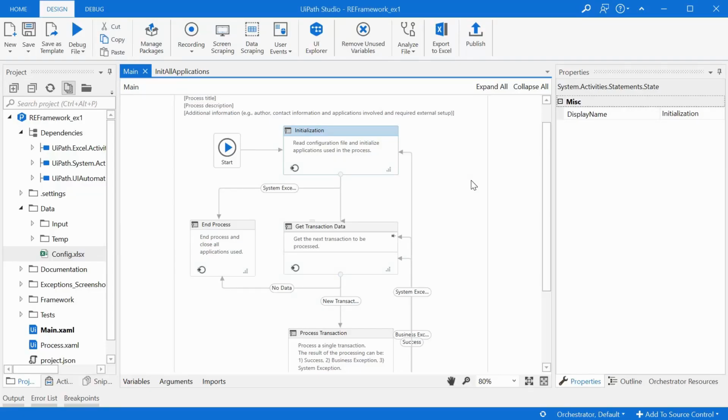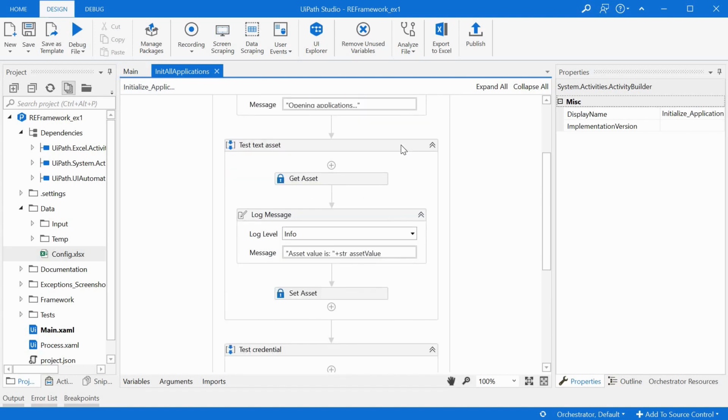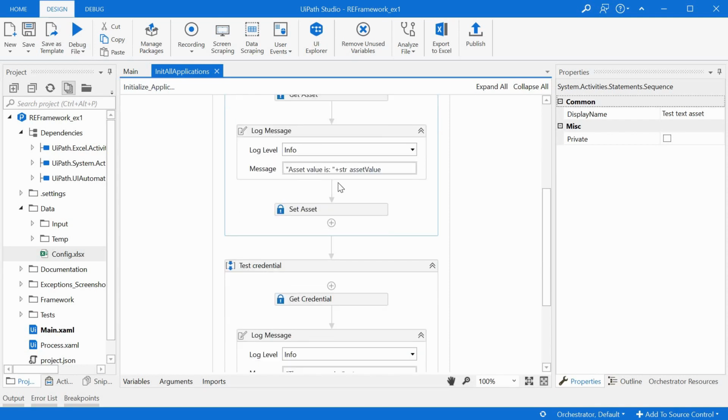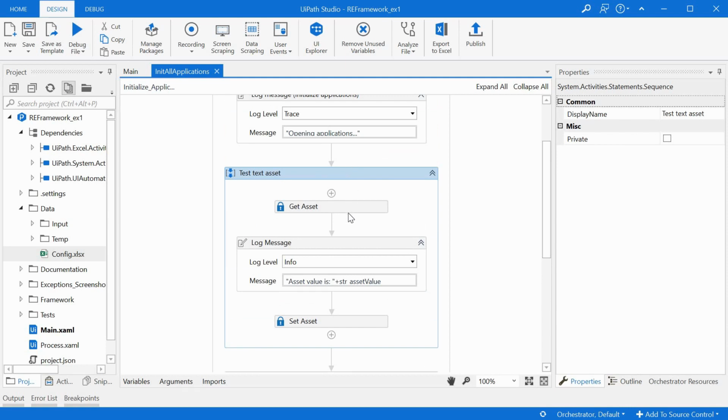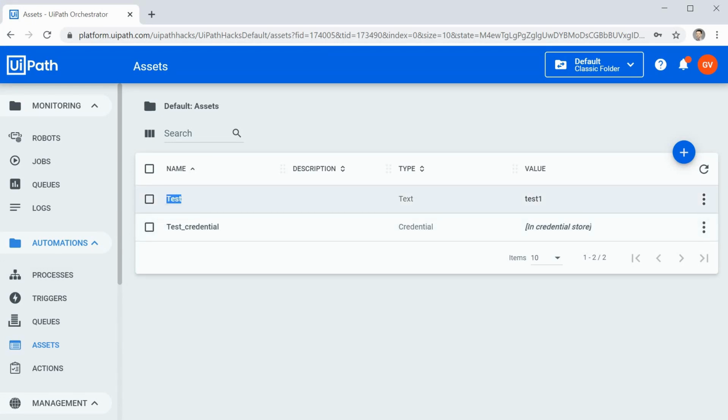And now going back to the Studio, I've just created a new REFramework. In the init section, because I have no items, I have two sequences. One is to test the text asset and the other one to test the credential asset. So for the text asset, I have the Get Asset activity. Because we're just quickly testing the functionality, I've hard-coded the asset name being test, so the exact name I have defined here in Orchestrator.